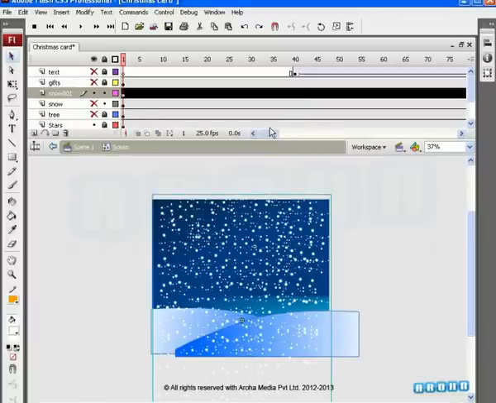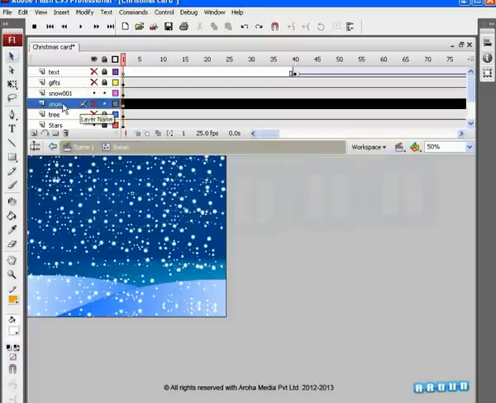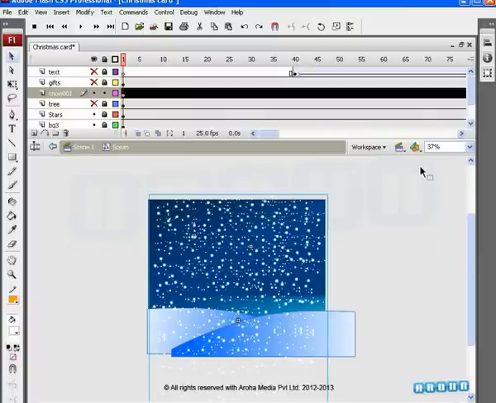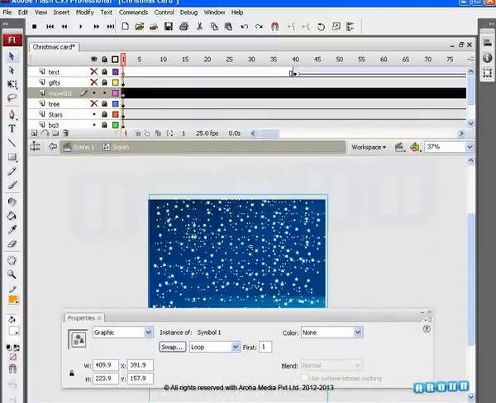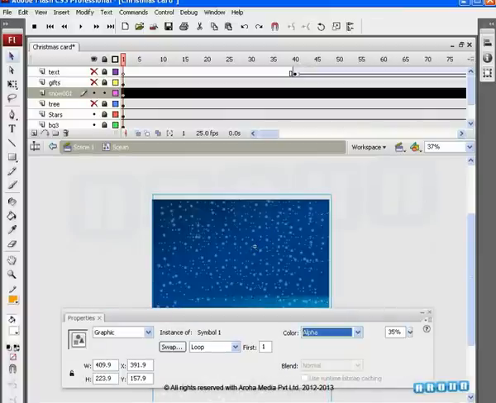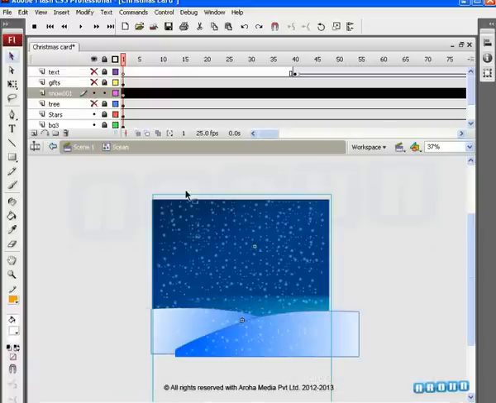Now, the earlier snow symbol is of no use. You can delete that layer. Open Properties panel using Ctrl plus F3 and apply 35 alpha value to current snow graphic. This gives the snow more softer look and feel. Now we'll start with the snow animation part.